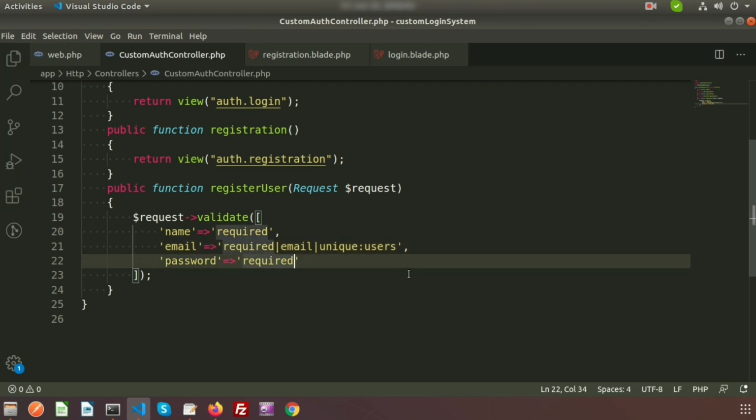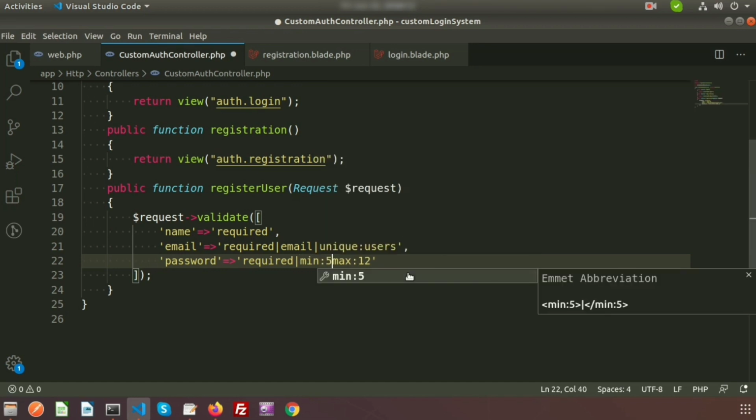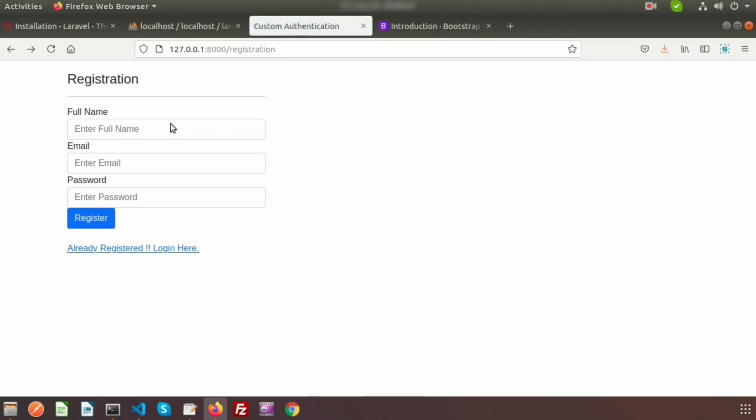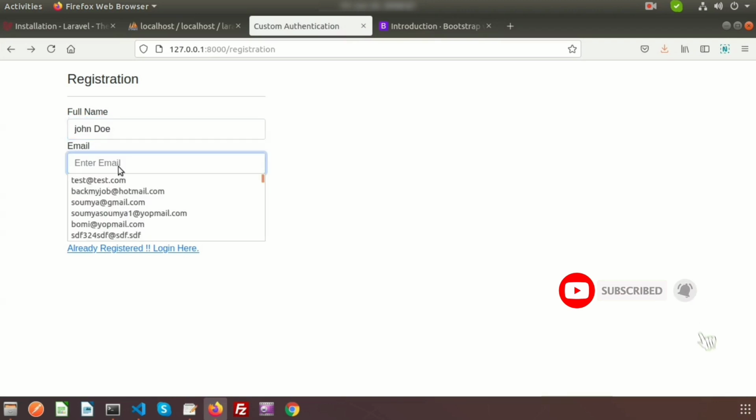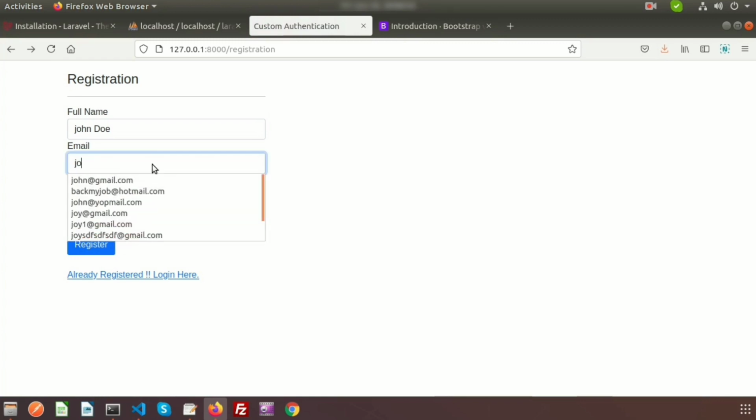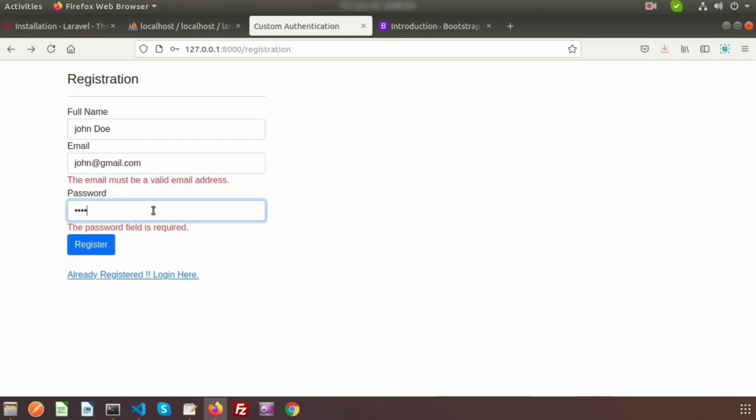And we can also modify the max. So here we can write maximum password length maybe 12, and write minimum, so minimum can be 5. So we have written some extra validation. So let's see how it's working. So write here John Doe and email, suppose provide random. So here it's showing the email must be a valid email address. So write john@gmail.com and password 123456, whatever, okay.